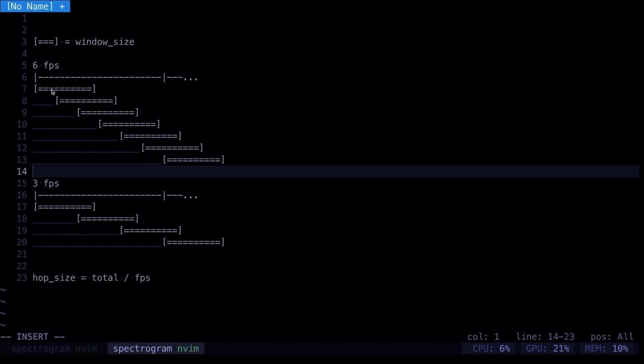And what we can see here is that for every 6 frames, 1, 2, 3, 4, 5, 6, we want to shift exactly 1/6 of the distance. And this is called the hop. How far are we going to hop from here to here? It's called the hop size. And this is a concept that is important when it comes to our spectrogram. We're introducing it here, but it'll become much more familiar later on.